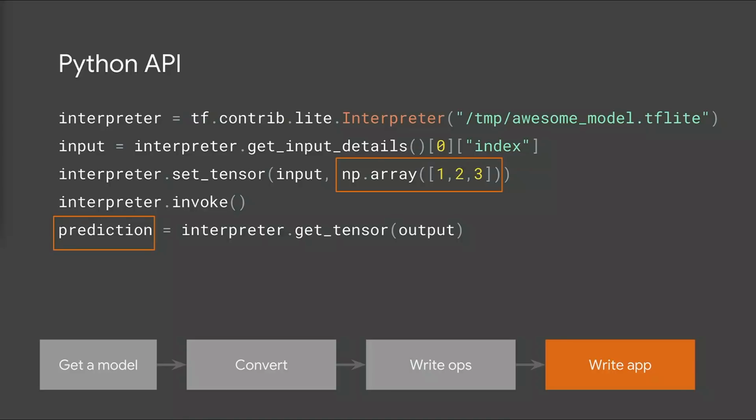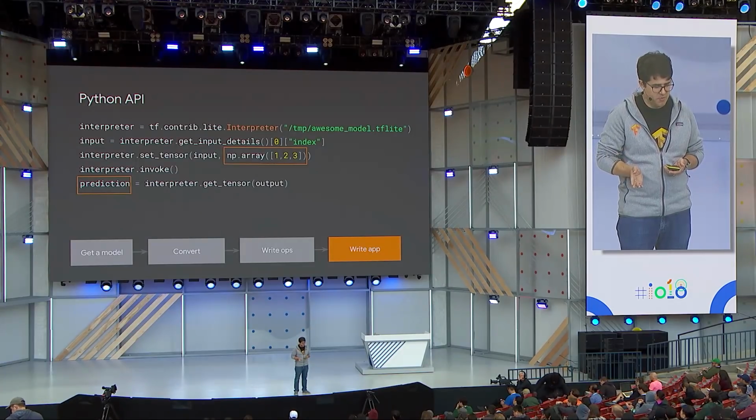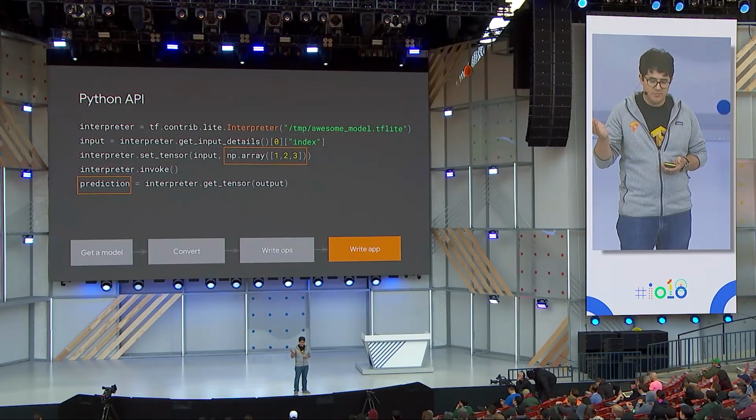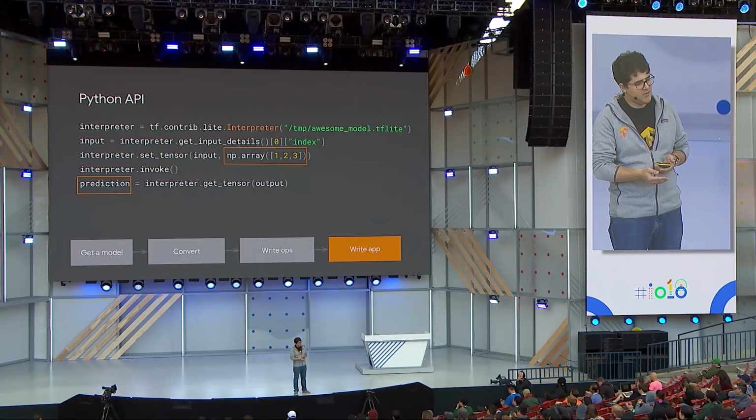And this is kind of a theme that goes on, that we want to keep our bindings as idiomatic as possible in the language that they are, and also keep it performant. So in this case, we put in some NumPy array, and we take out some NumPy array.